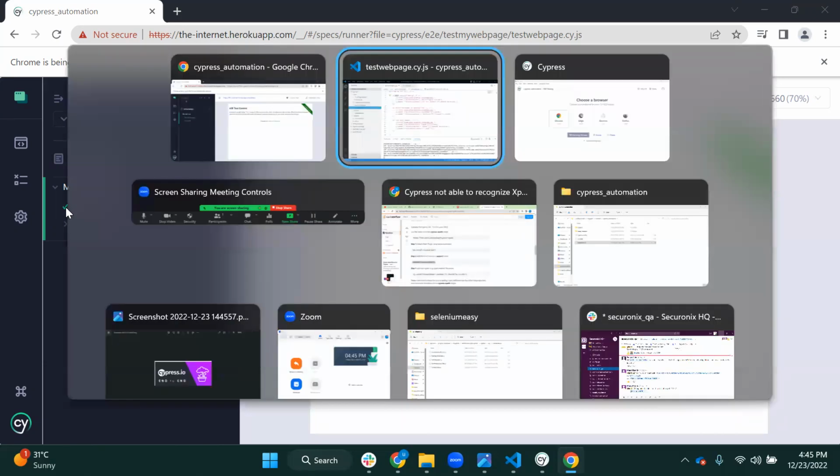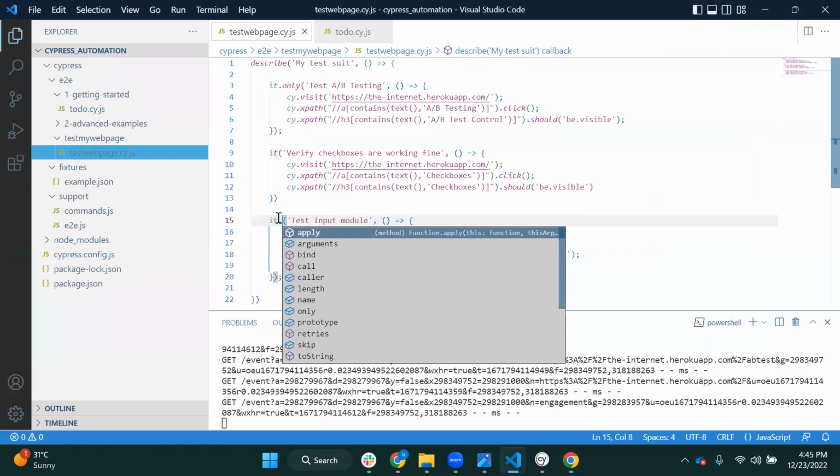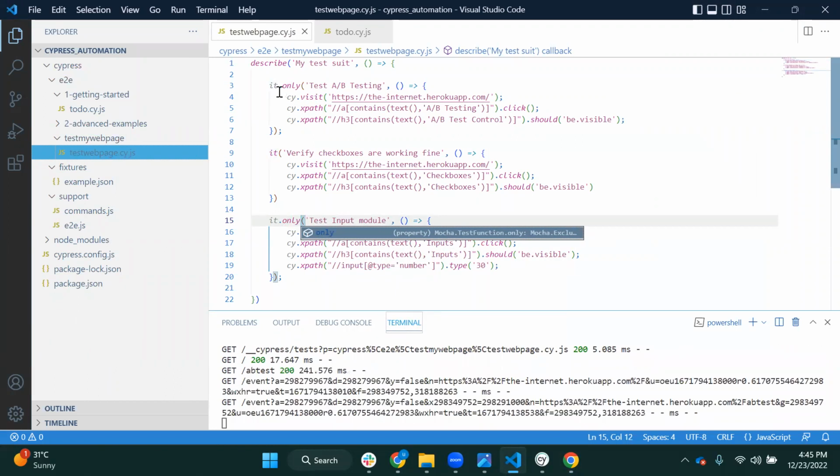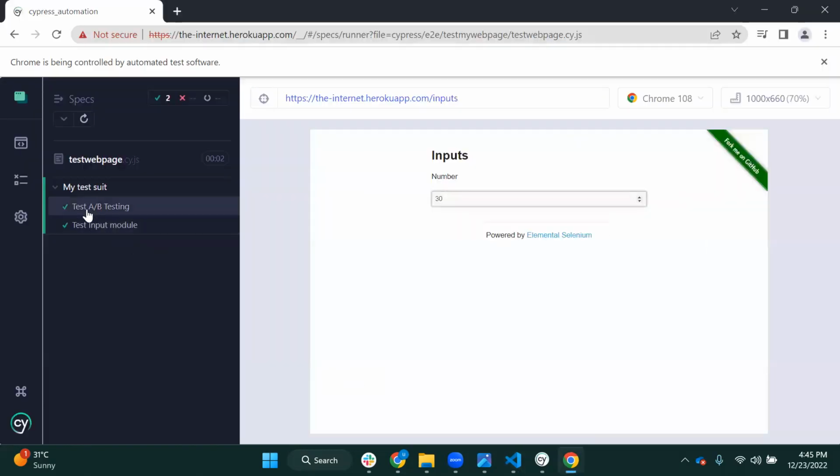Let's suppose I want to execute the first and third test cases. I will use it.only for the first and third test cases. Here you can see that these two test cases got executed. Likewise, you can execute single test cases. If you want to execute all test cases, just remove the .only.